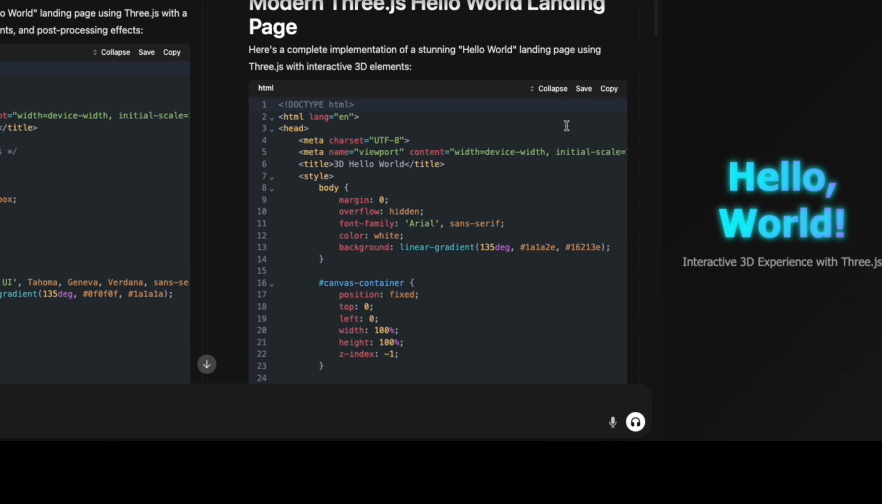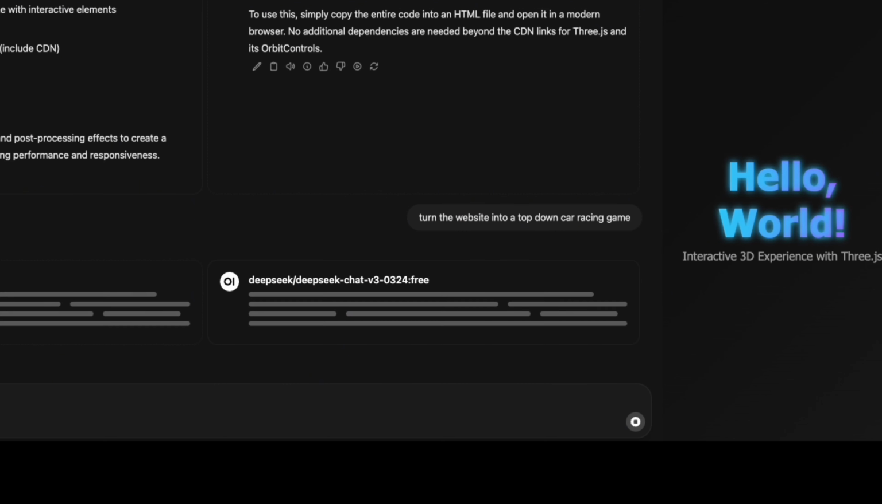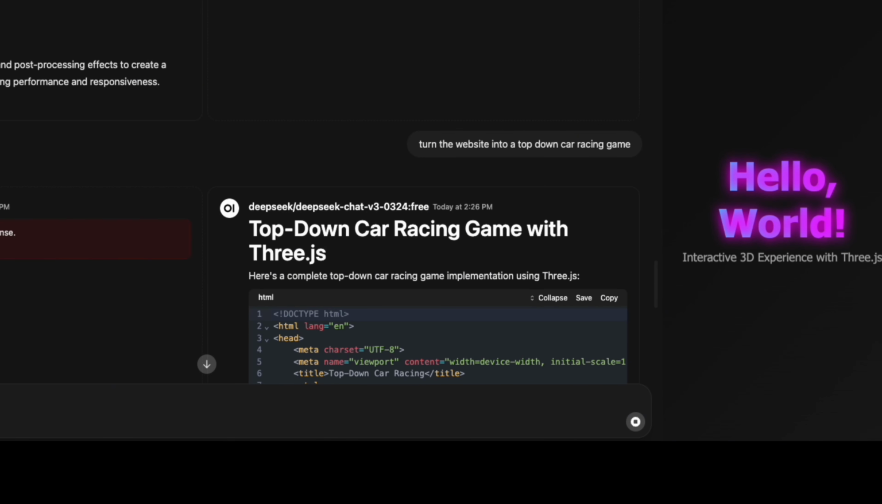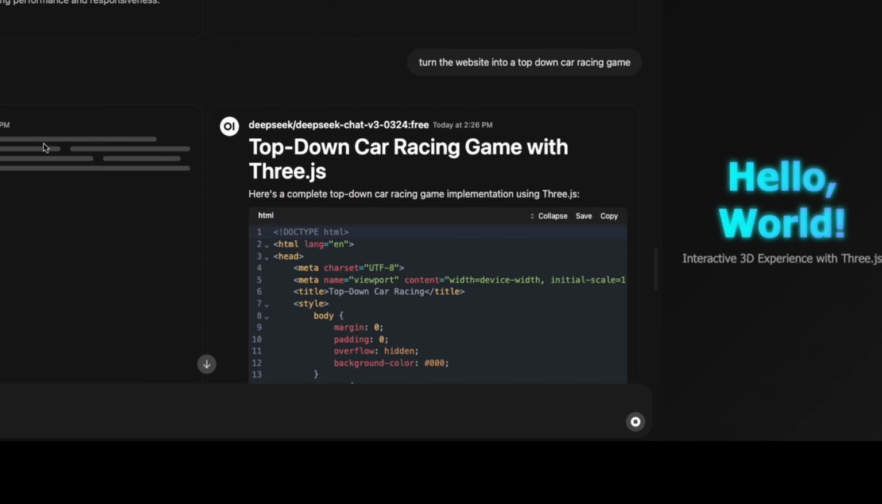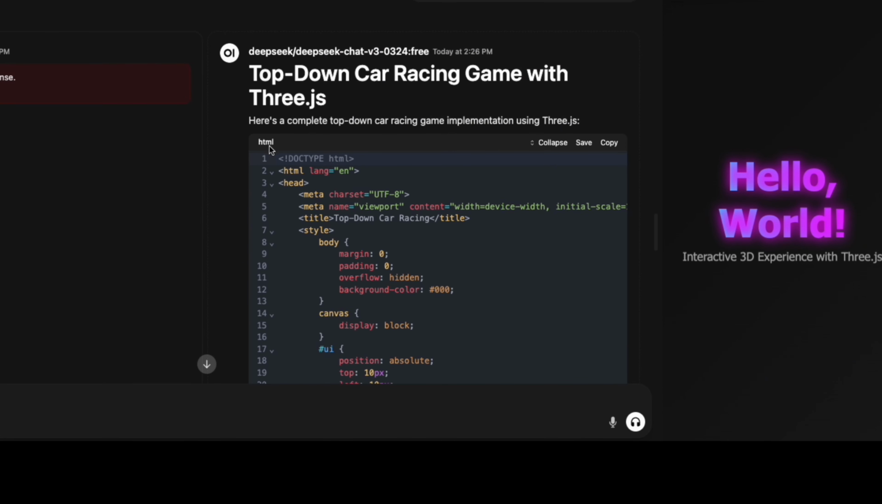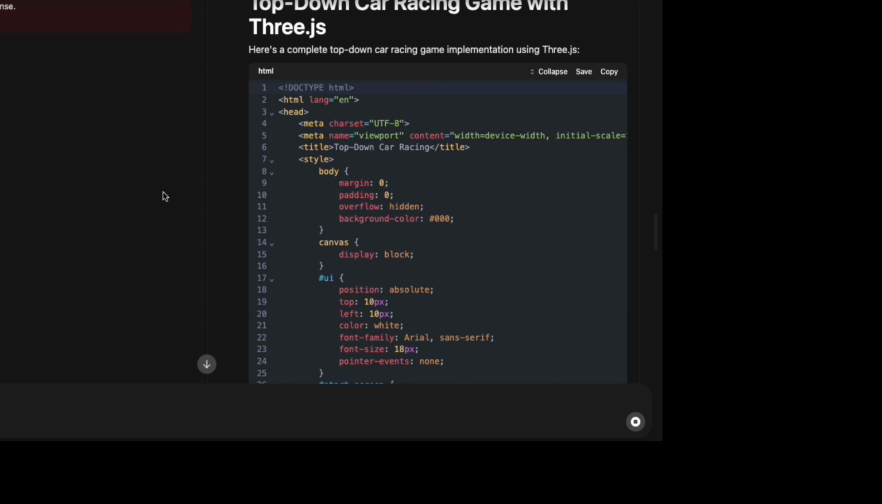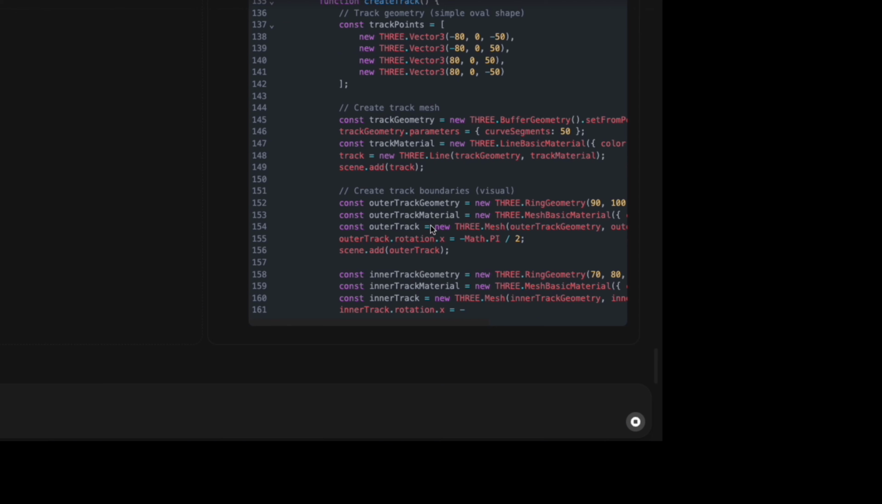So, all right, let's take this another step. Turn the website into a 3D top-down car racing game. Let's see. We're just trying everything that we tried in the last few videos. Okay, so what we can see here is that there was actually an issue with the server response, so I'm just going to regenerate that. Let's see what happens. So Qwen3 has given up, unfortunately, whereas DeepSeek is still soldiering on. Okay, that's all right. Let's see how far we can get.